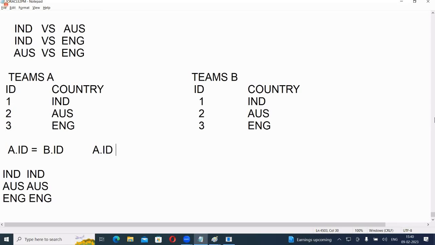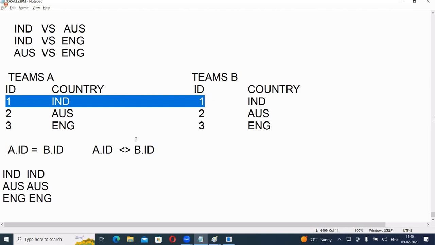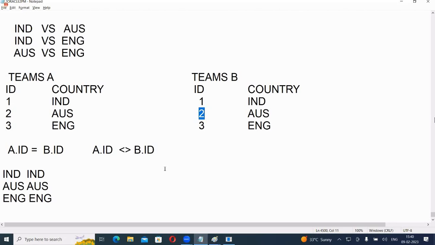I'm asking for the join condition. Not equal to. If the join condition is not equal to, then A dot ID not equal to B dot ID. See, 1 is equal, but our condition is not equal. 1 not equal to 2, yes. IND joins with AUS. And 1 not equal to 3, yes. IND joins with ENG.